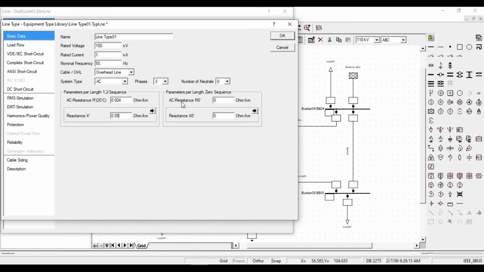If the parameters for zero sequence is not defined, assume a value as 3 times of the parameters of positive sequence, if that is not an underlying cable. If we multiply 0.004 by 3, it will be 0.012, and this one will be 0.15 ohm per kilometer. Then click OK.